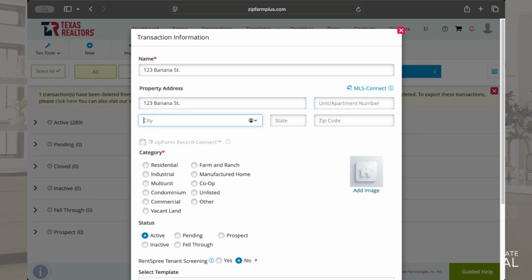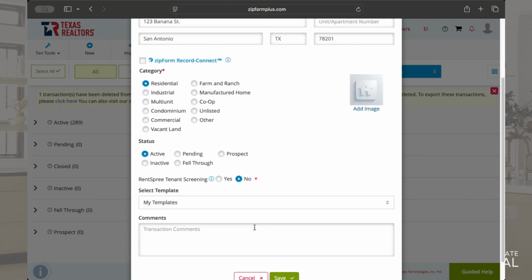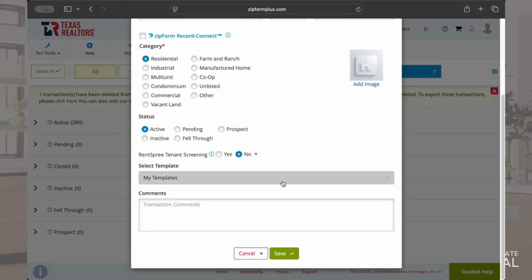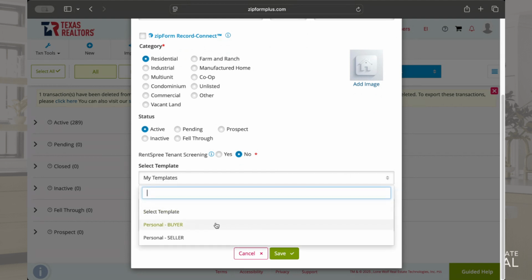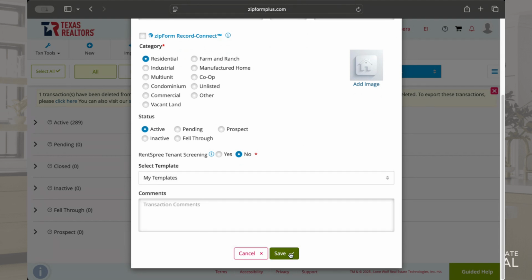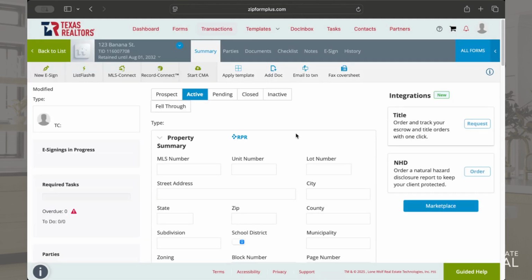I heard it's very fruity and fun to live on Banana Street. Okay, this is just obviously a false address. And for the sake of this video, I'm just going to click no. You can always utilize this if you need to. If you have any templates saved, I have residential resale templates. So if not, just don't worry about that. I'm just going to click save.